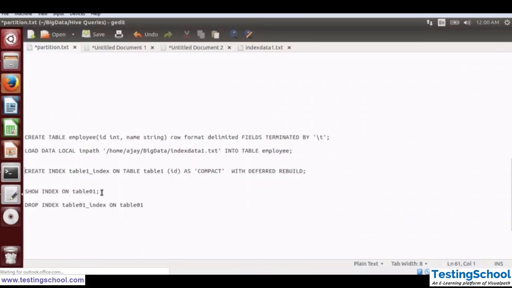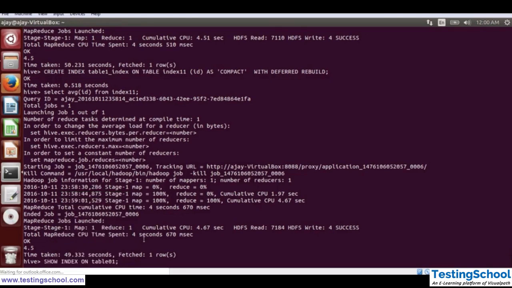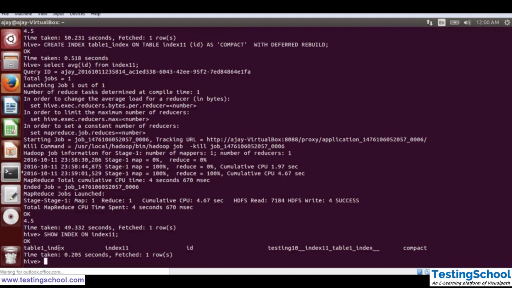In a similar way, you can show your indexes. It means if you want to verify which indexes are available on a particular table, you can use show index on, then define the table name, that is index 11. Now you can see this is my index name, that is table 1 underscore index. This is my table, that is index 11, and this is my column, the ID column, and this is testing 10, that is my database.